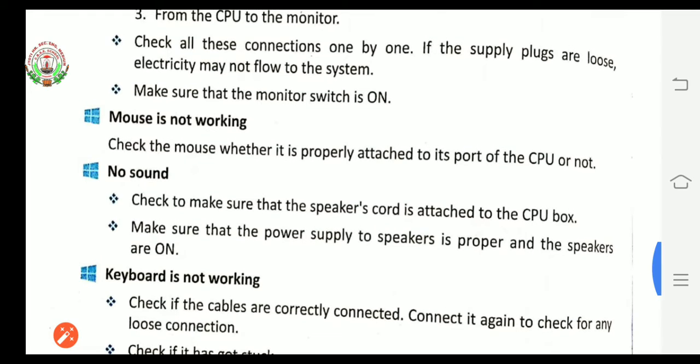Next is the mouse is not working. If the problem is that the mouse is not working properly, then what do we have to do? Check whether the mouse is properly attached to its port on the CPU or not. We have to check that connection, whether it is attached to the port of the CPU.